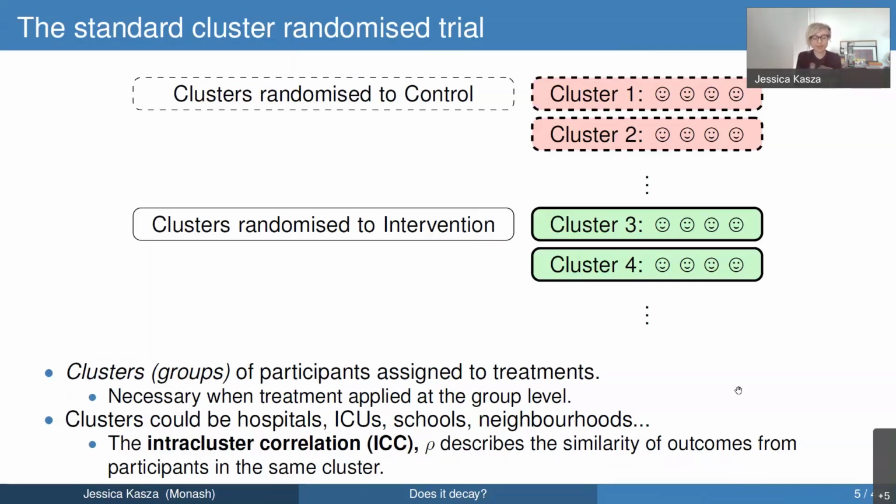So we're applying a treatment at the entire hospital level, but we're measuring the outcomes at the individual level. So we can't randomize individual patients to different hospitals. We instead need to randomize the entire hospital. So in this setting, we would randomize entire hospitals to implement the usual cleaning method or implement this new fancy cleaning method. So the clusters that we're considering, well, they could be hospitals.